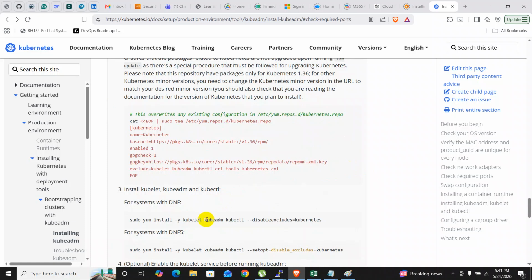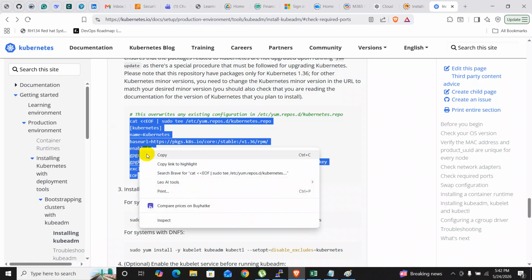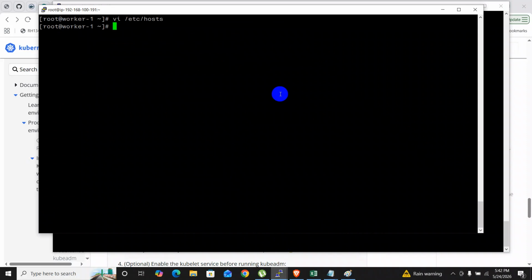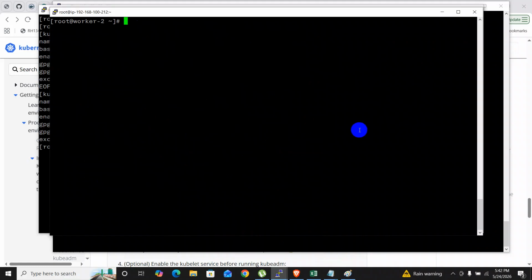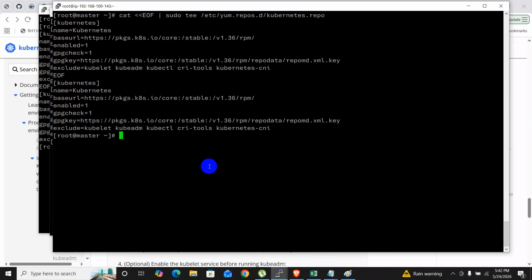As I told you, kubeadm is a cluster manager. Kubelet is a very important process to be running on all workers and the master, with a special responsibility. And kubectl is a client utility to connect to your cluster. That's it. So what I need to do is copy this entire block for adding the repository and put it into my master, into worker number 1, and into worker number 2. So I am adding the repository to all my machines to install these three utilities.